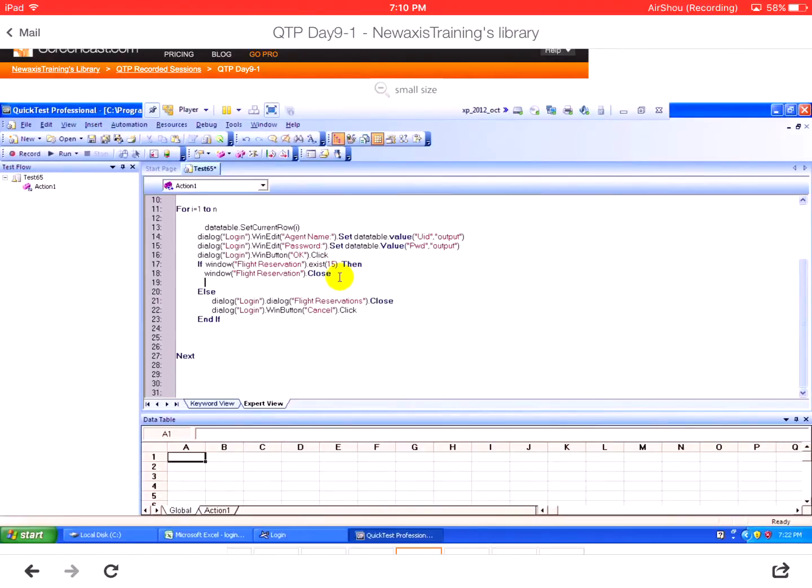I'll close the window and I also want to insert the value into the data table. How to insert the value into the data table? Again, we have the DataTable.Value property, same as the one we use here. But this time we are not directly using the value, here I am assigning some value to the column. The column name is status and the sheet name is output.